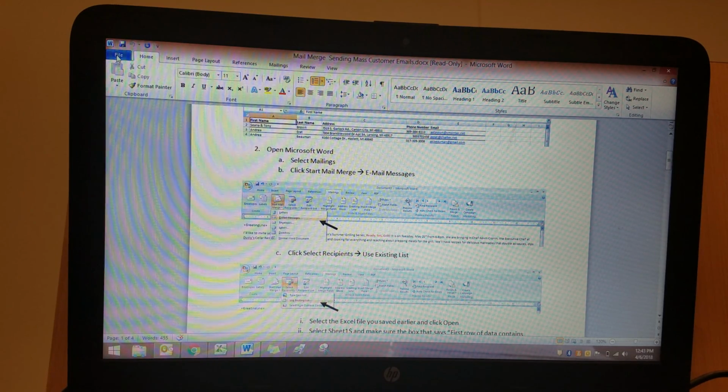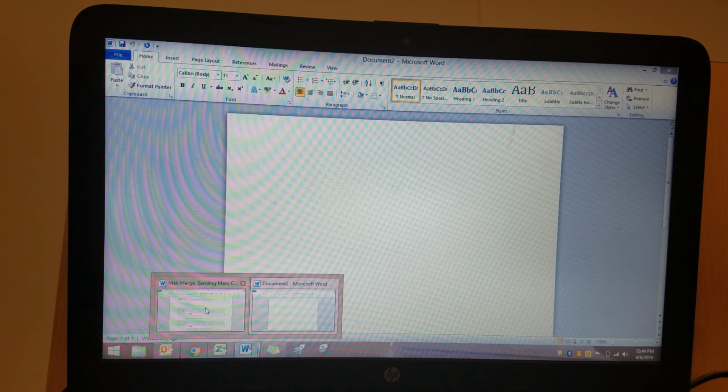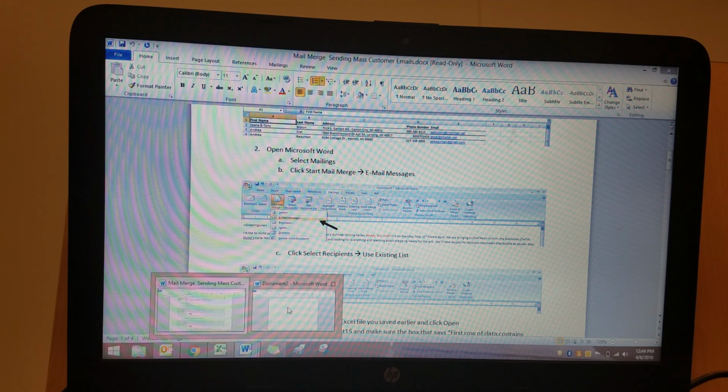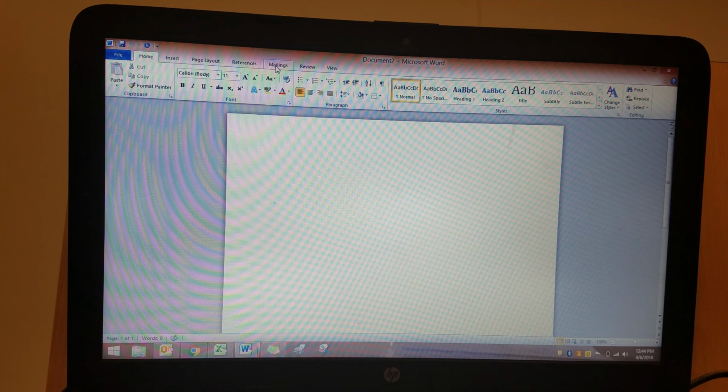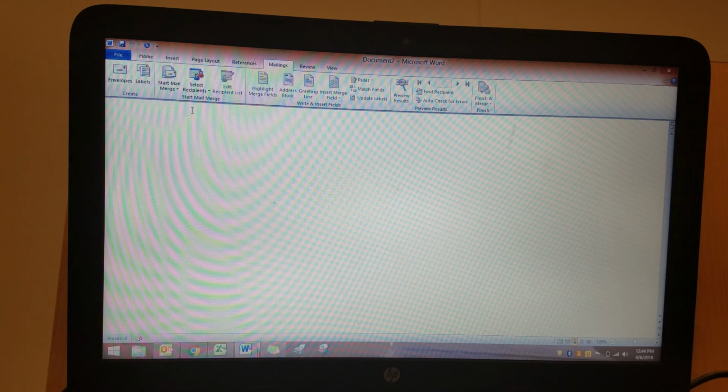Second, open a Microsoft Word, just a blank one. So I'm going to do that. And then it says click Start Mail Merge, and then Email Messages. That is going to be right up here. Start Mail Merge, Email Messages, and it's going to almost zoom in.